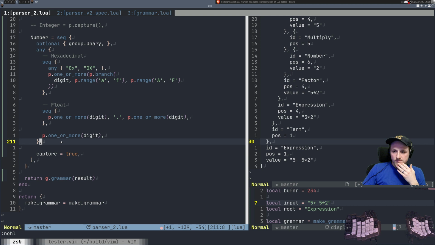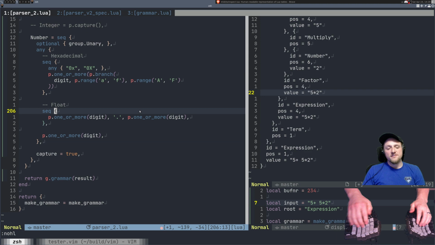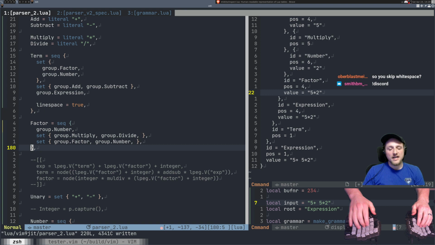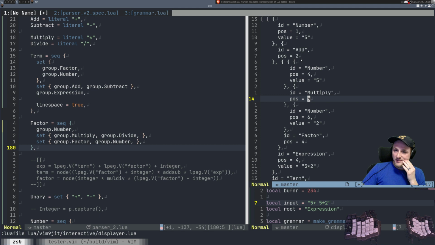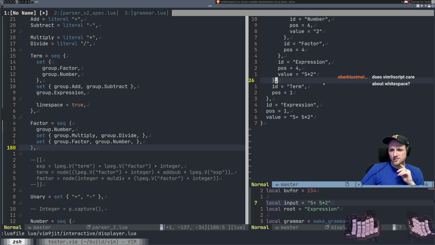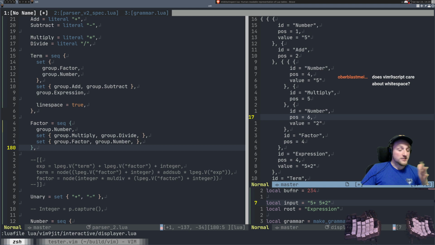Okay, so actually even factor, I don't think, needs to capture, because the things inside of it are the things that are going to be captured. So you skip white space. We can if we want. Nice, this makes us a lot leaner. I don't even know if I really need position either. I guess I could potentially drop position, right? Does vim9script care about white space? In some spots, yes, in some spots, no. So our parser will accommodate accordingly.